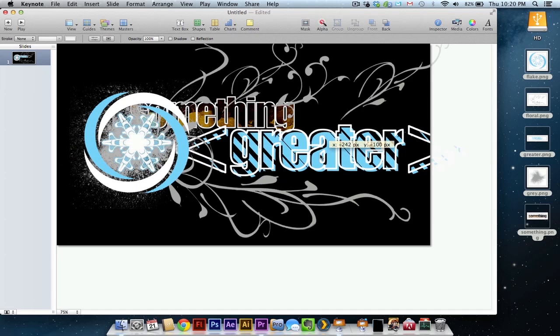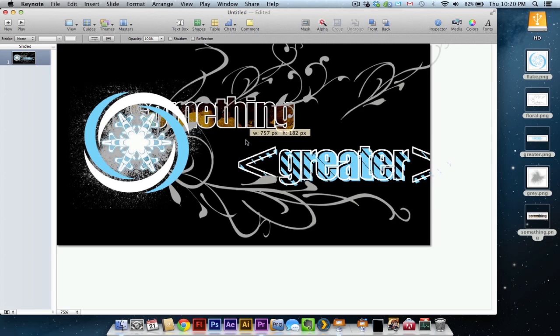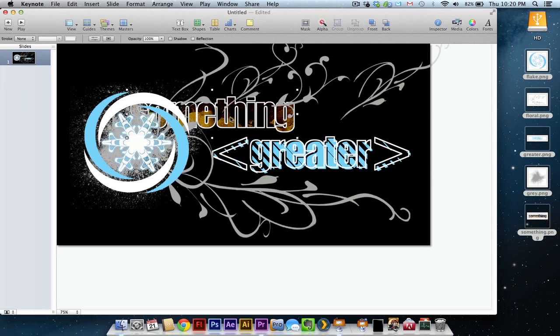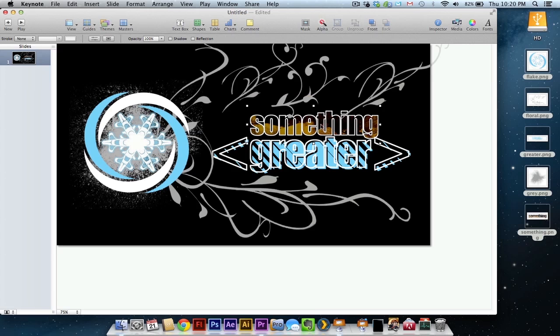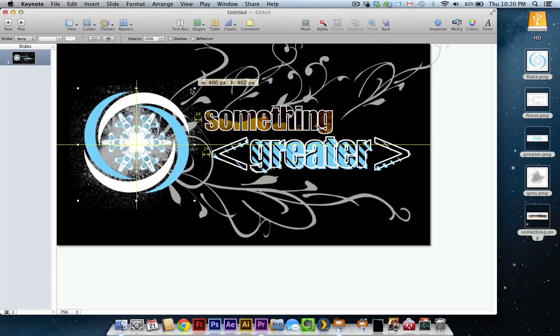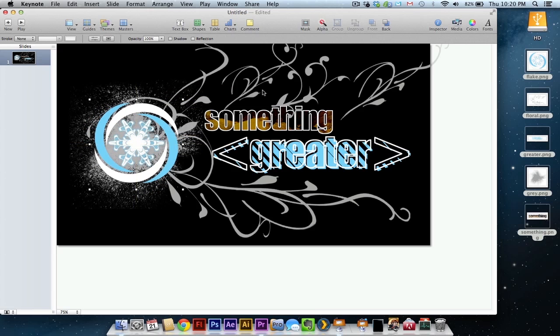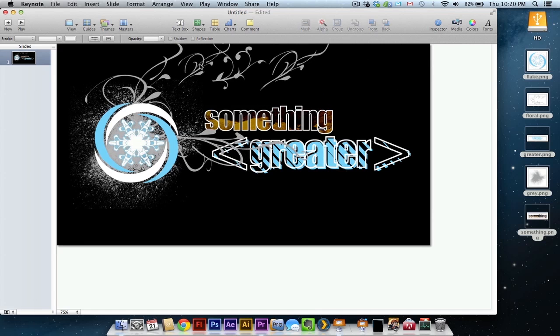Greater was somewhere like this, but it was a lot smaller, so I'm going to shrink that down a little bit. Something was also over here, but it was also a little smaller, so I will shrink that down. I think my flake is also a little smaller, so holding Shift, I'm going to drag, make it a little smaller. And finally, this floral pattern was also a little smaller, so I'm going to make sure that that fits a little better.